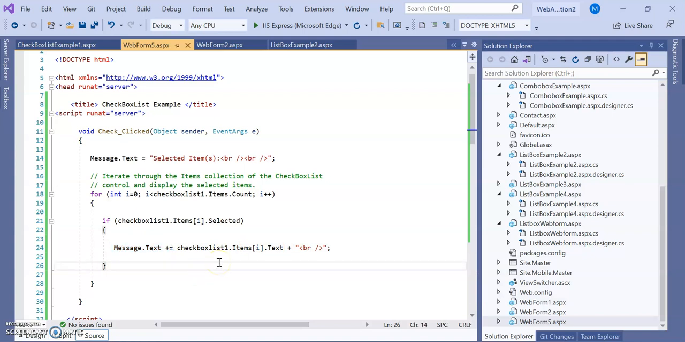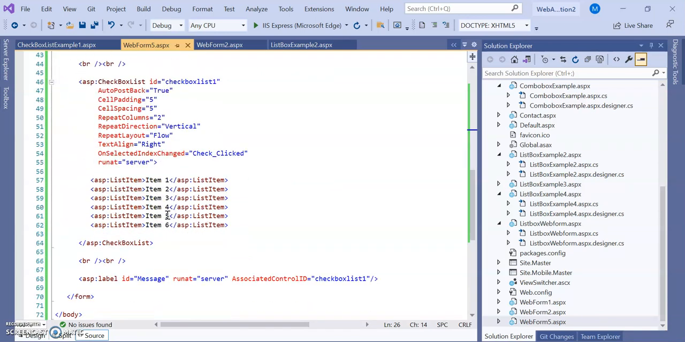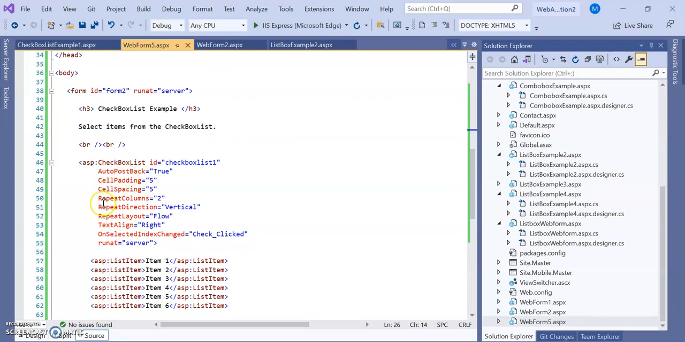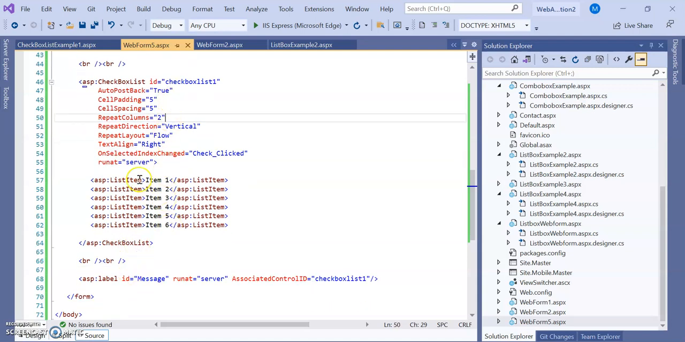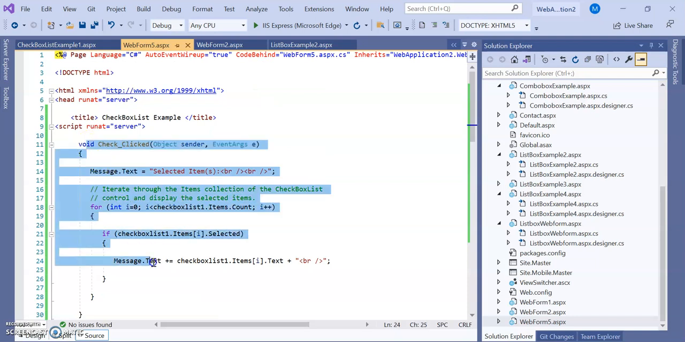So this is the same program as the first program we have seen with the help of the AutoPostBack property, but the only thing is that this code is written within the same source page. Now here you can see this is your checkbox list source code. Here the AutoPostBack property is true. This is important for this program. And another property, OnSelectedIndexChanged equals Check_Clicked. So when any index is changed or clicked, it will invoke this method.